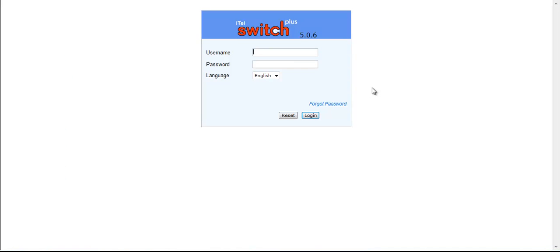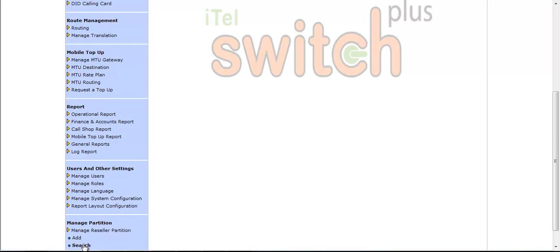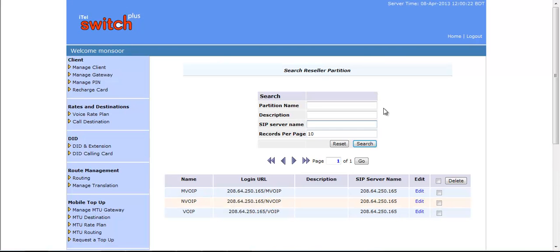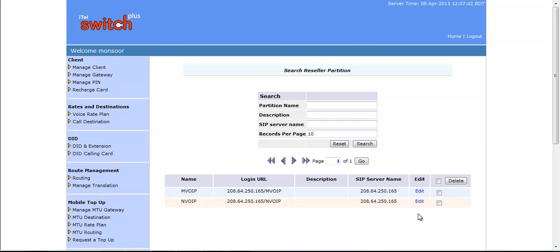Now let's see how the admin can edit or delete reseller partitioning. For that, you have to select Manage Reseller Partition and then click on the Search button. Here you can search by partition name, description or SIP server name. From this section, you can also edit or delete by selecting that specific reseller partition. If you want to edit any reseller partition, then you can also do it from here.